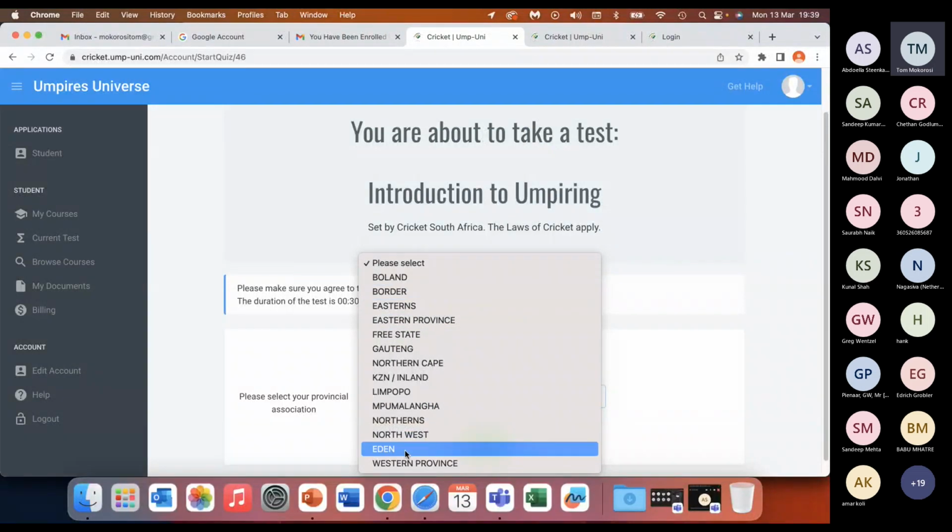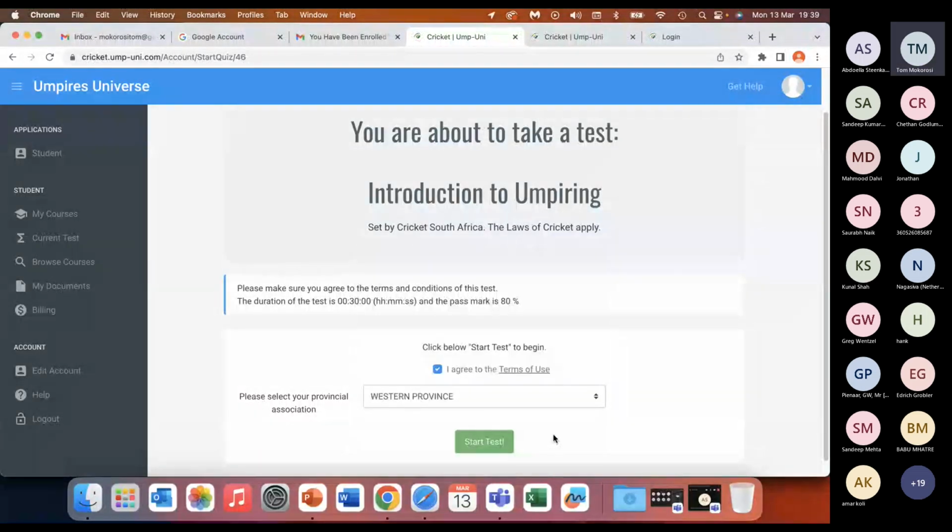Please, guys, all of you, whether you're in Durban, whether you're in Johannesburg, whether you're in Stellenbosch, whether you're in Cape Town, whether you're in Mumbai, whether you're in Sydney, whether you're in the US, everybody needs to select Western Province Cricket Umpires Association. Why? So that their certificate comes to me.